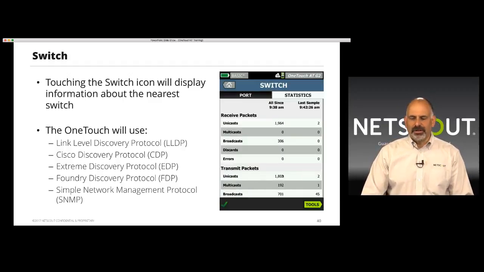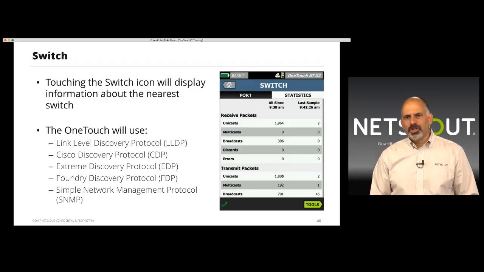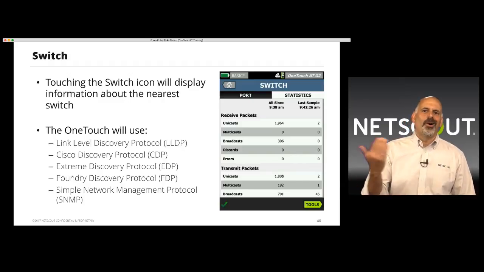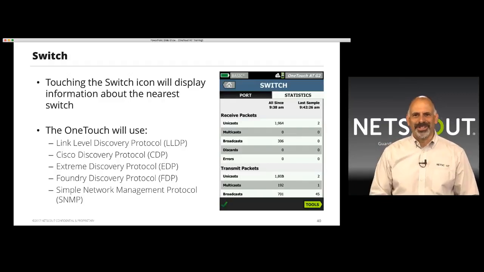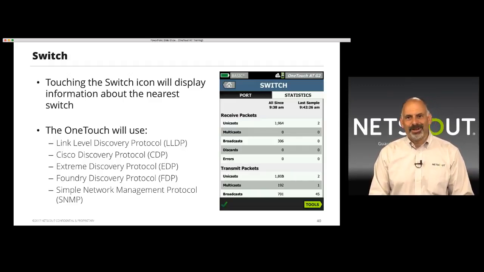I was on a troubleshooting job. We went into the wiring closet and all the labels had fallen off the switches. It got so hot in there, the labels fell off. They said, well, we're going to have to get a console cable to figure out what switch we're connected to. And no, we don't. We just plugged the OneTouch in there, and we were able to tell what the IP address of the switch was without that.